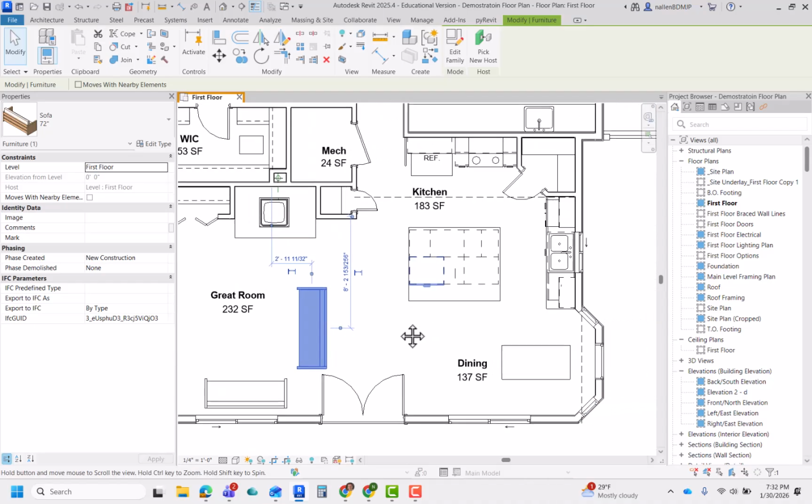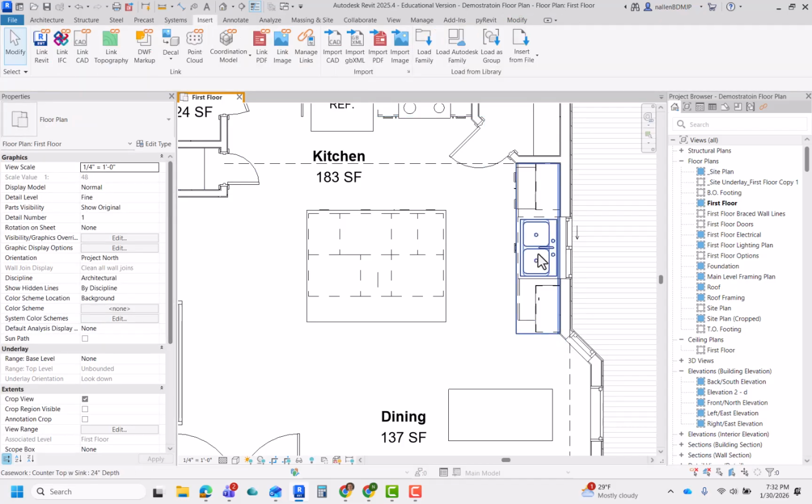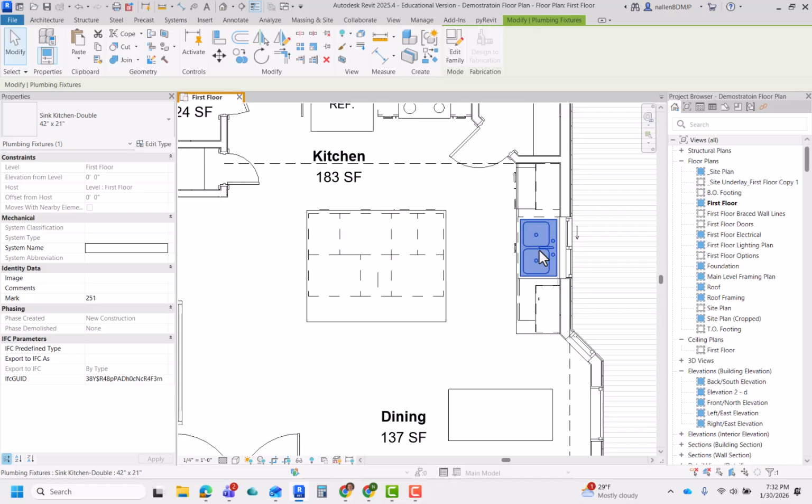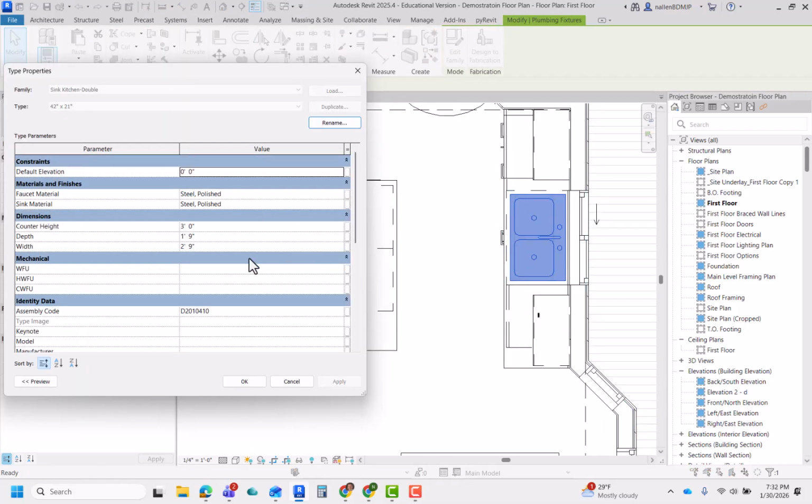If you don't have this sink and the countertop with a sink, you can just load that in too. Most of the countertops will come without a sink already inserted. This one just happens to have a sink in there. At least I think it does. I can't tell. Let's see. Nope, it doesn't. So here's a sink with a decent size.